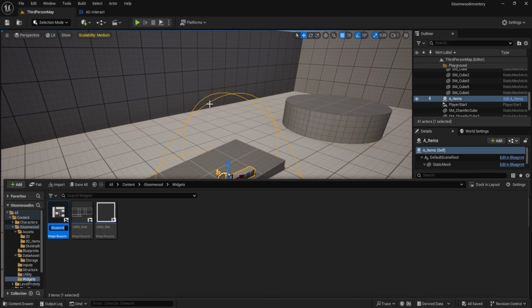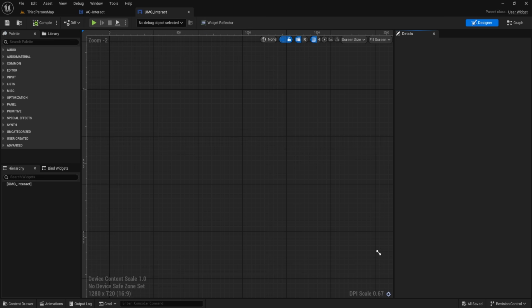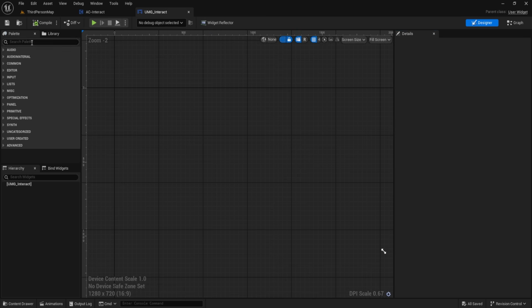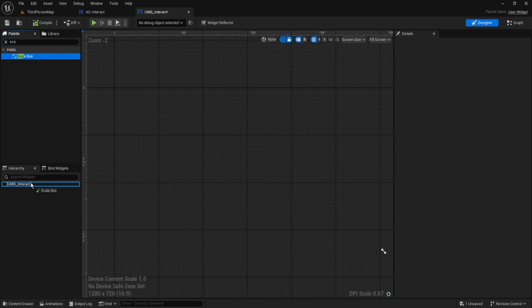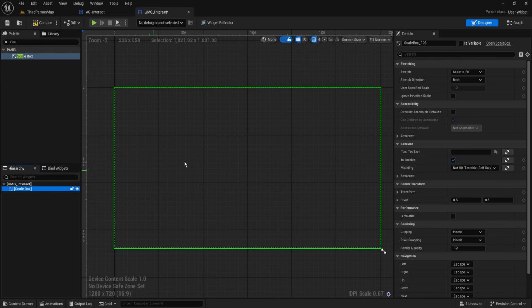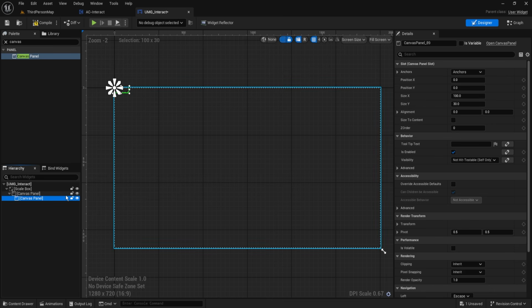And we want to look for UMG underscore interact. And we will open this up. And what we want to do is start with a scale box. And on our scale box, start by making sure the stretch is set to fill. Then we want a canvas panel and a second canvas panel. And the second canvas panel, we need to actually make it editable.